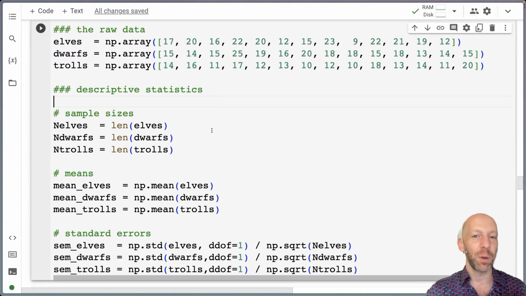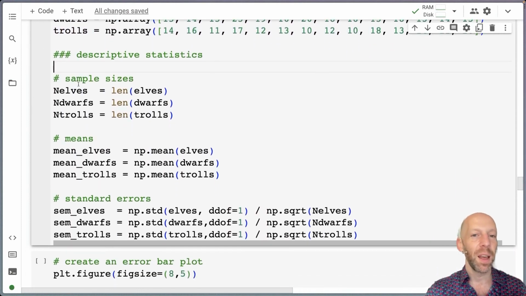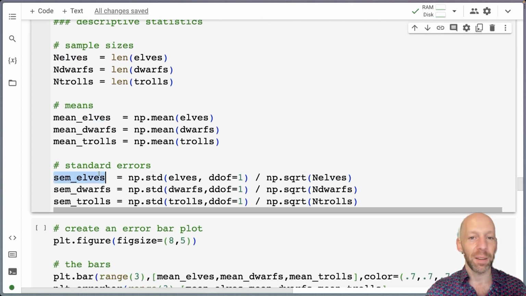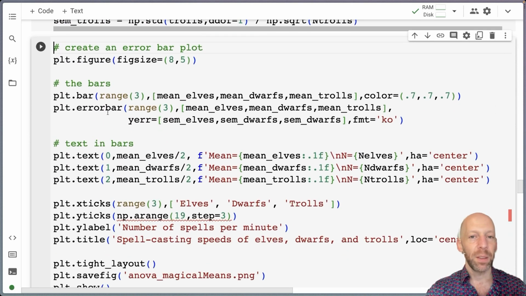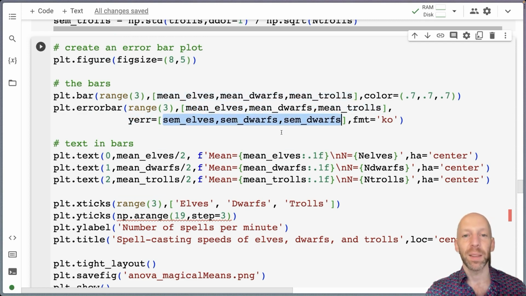Here, for convenience and also for visualization, I'm getting the sample sizes, the means, and the standard errors of each of these three levels within this category. Here is where I create the error bar. Creating the error bar itself is fairly straightforward. The x-axis is just the numbers 0, 1, 2. And then the y-axis is the means.